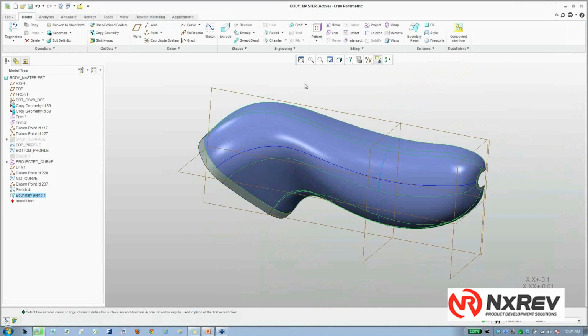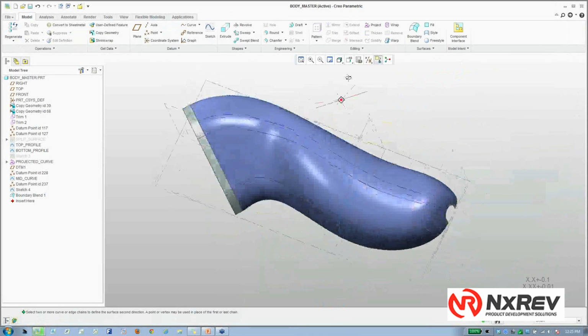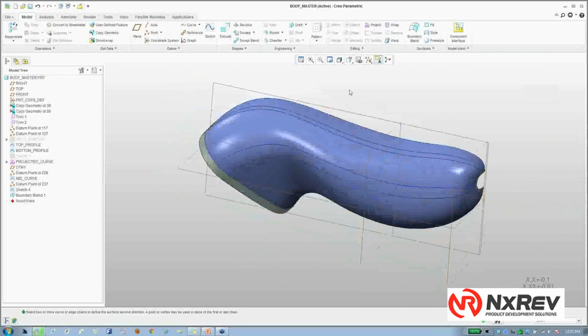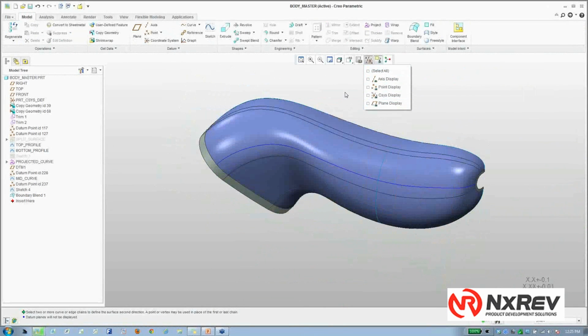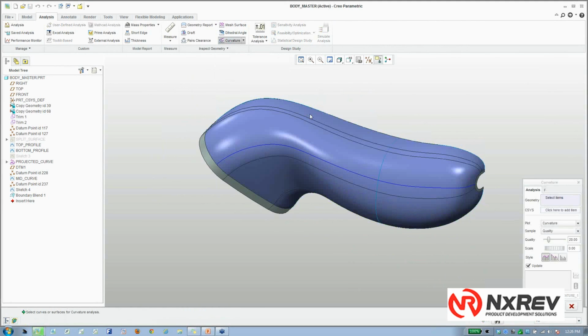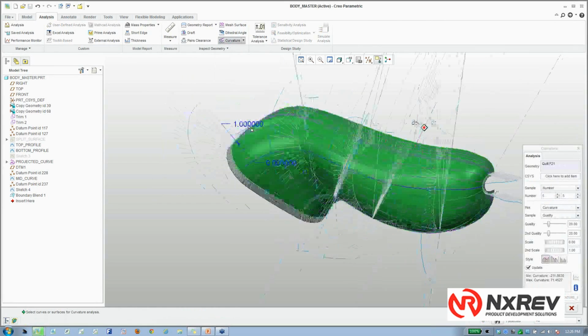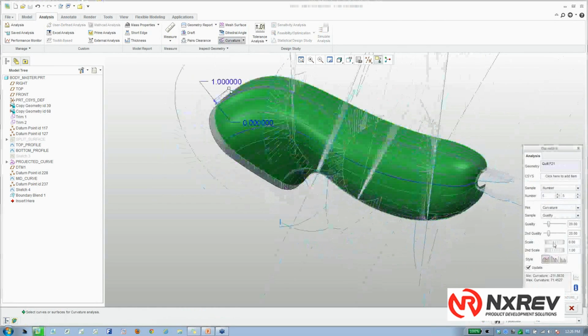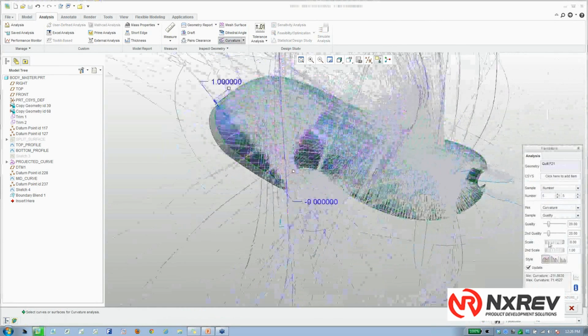Okay, so let's take a look at that and see what it looks like. All right, so it's looking pretty good, but I want to take a closer look at it using some analysis tools to see if I have any issues with the smoothness of the surface. One of the things I can do is use this curvature tool, select the entire set of surfaces, and I can control the scale of this.